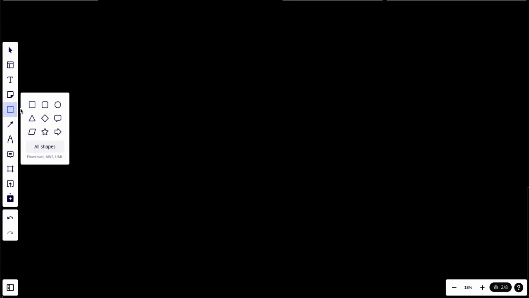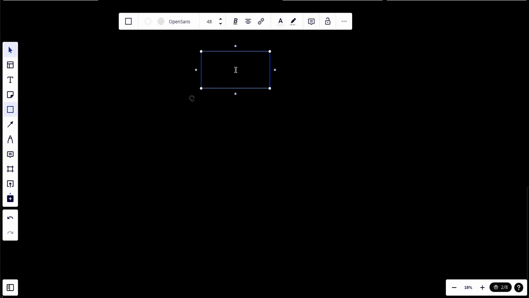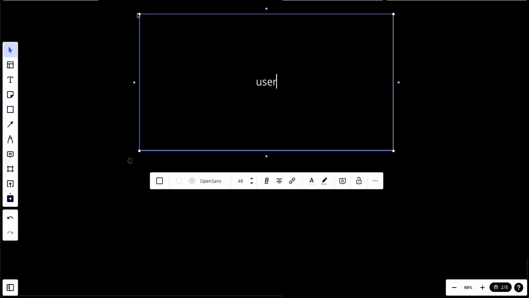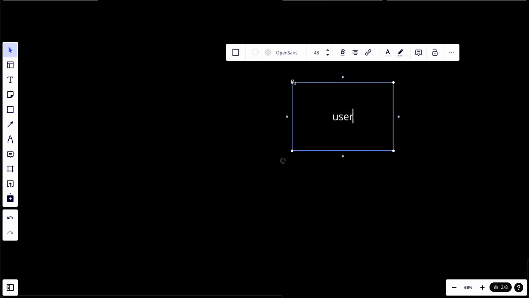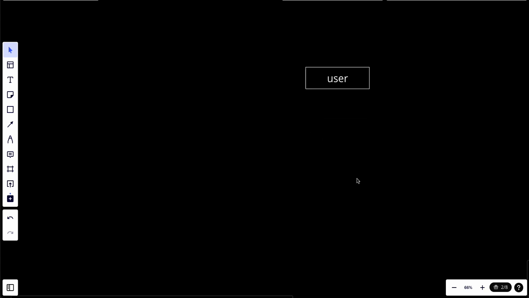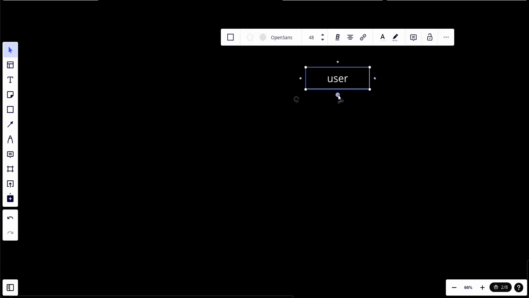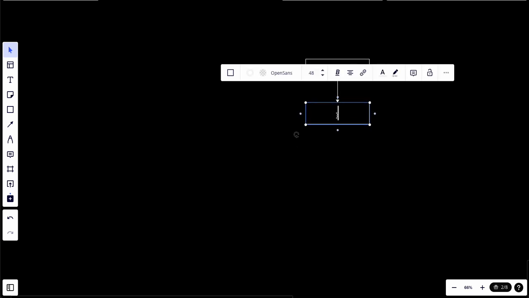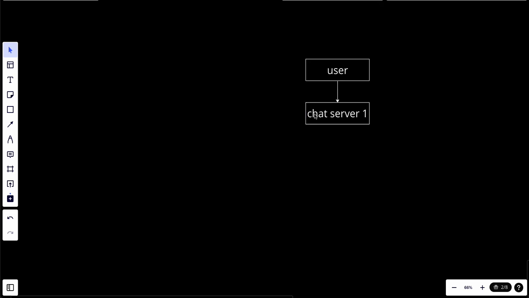So let's just try to have a user again, our great user. The user will connect with the chat server. Let's call it chat server 1, because we will have other chat servers.